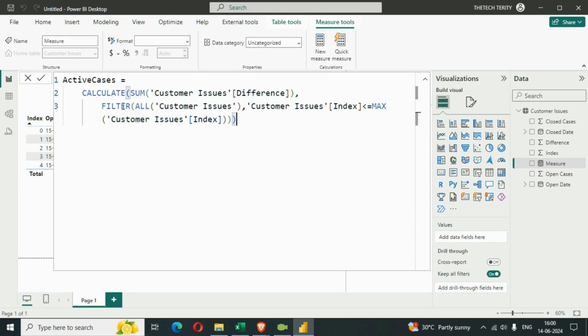Now what I'm doing is using the CALCULATE function and summing up the differences. So I'm doing the running total using a filter table, using the ALL function to remove any external filters applied to this customer issues table. For the filter expression, I'm using this index column, that is I'm saying if this 0 is less than or equal to 4, yes, then do the sum of the difference. So for the first it is 5, so the sum is 5. Then do the same: 1 is less than or equal to 4, then do the sum of difference. That's how we are doing this.